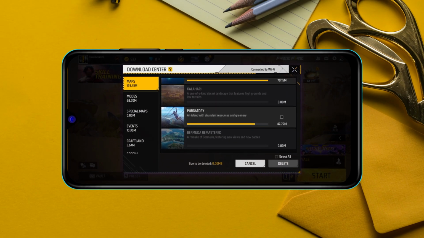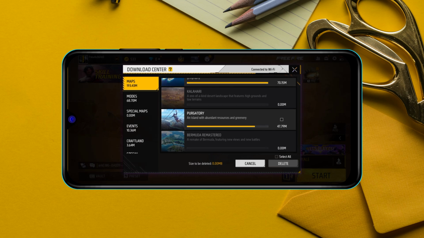And that's it. That's how you stop auto downloads in Free Fire on Android.